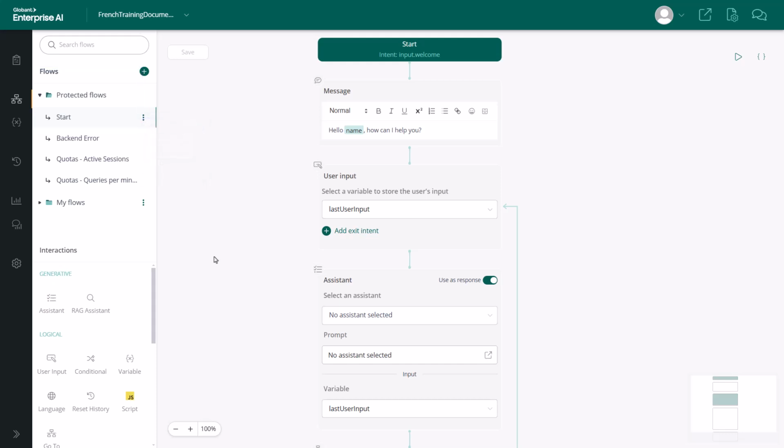The next node is the Message node, which is responsible for sending the welcome message or any other initial message configured. In this case, the message is "Hello, name, how can I help you?" Where name represents a dynamic variable that is filled with the user's name. This message is customizable and can also be formatted with different styles, as we can see from here, to add lists, links, and emojis.